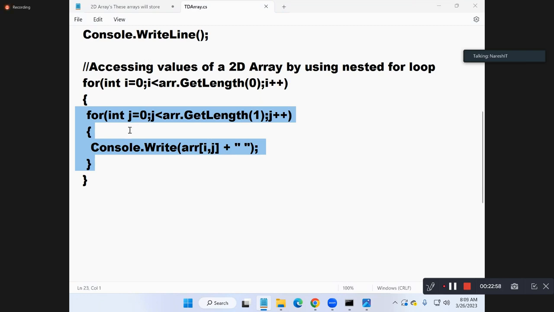Array prints the values of a row. What did you write there? Tell that: printing the values of a row pointed by the outer loop.